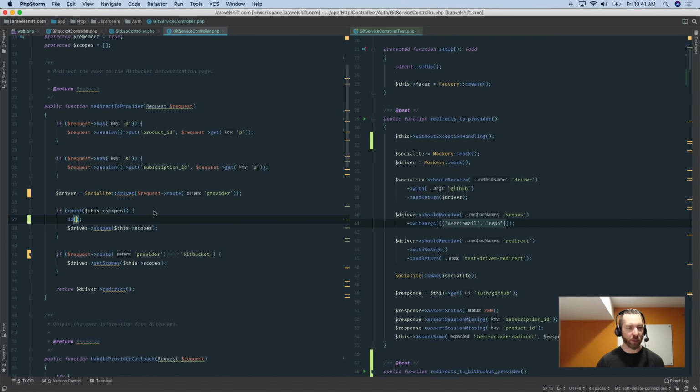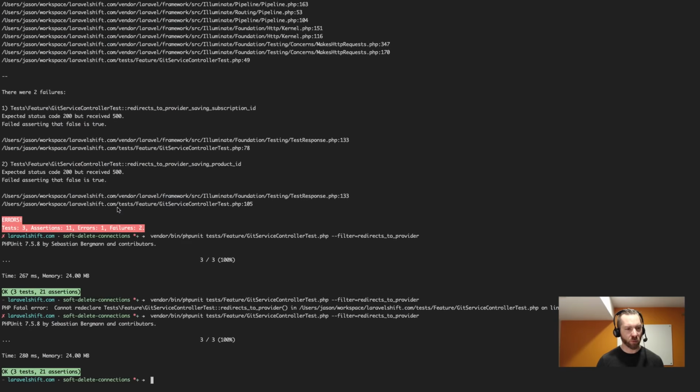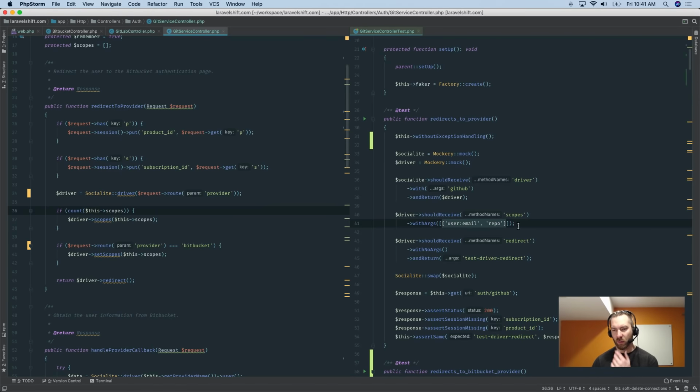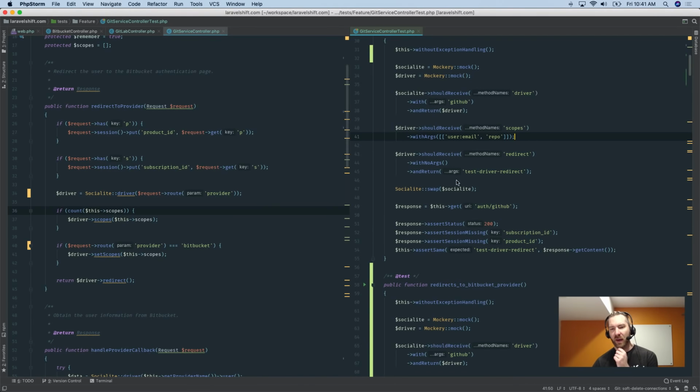Let's just DD something here and see what these scopes are, because there's some kind of weird magic going on here. Yeah, see, it's not even getting in there, which means it's not being called. Oh, I see what's going on here. This is a little trick with Mockery. So I set it up to be called, but it actually wasn't called. So that's a little bit interesting.